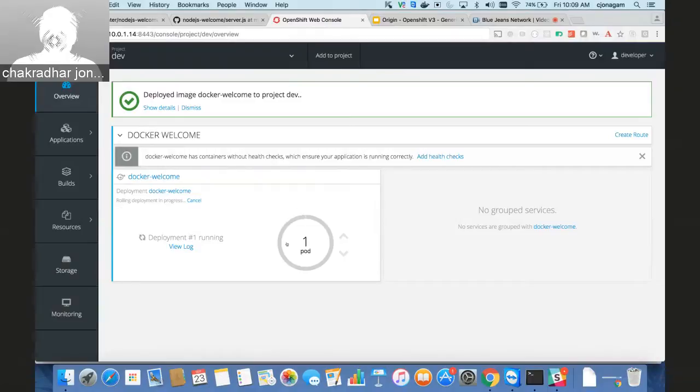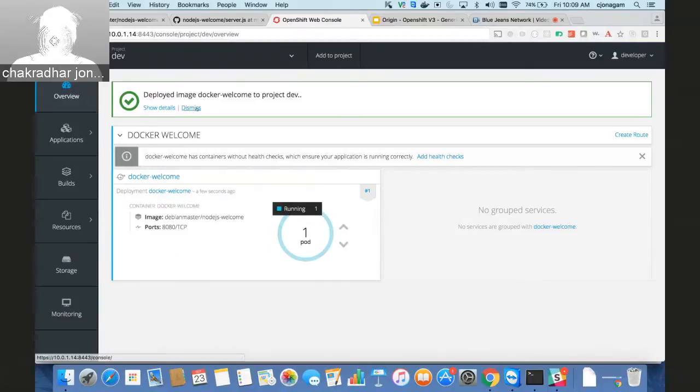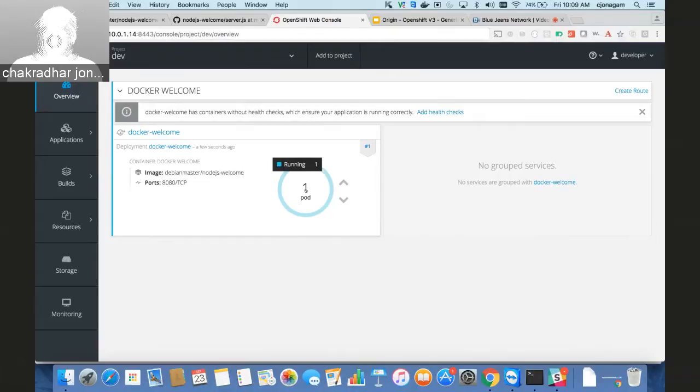So you see that currently it is pulling the image and then deploying it inside the OpenShift cluster. When you see the light blue, it has been pulled and is being brought up. And when you see the full blue color, it means it is doing the health checks, okay? So I can add health checks here, but let's go and create a route for this application.